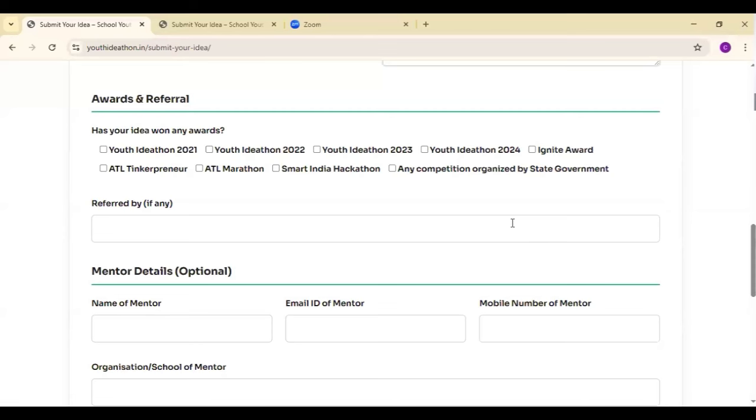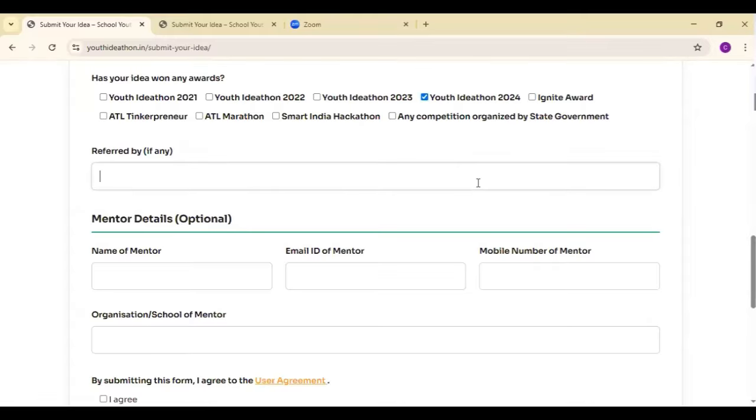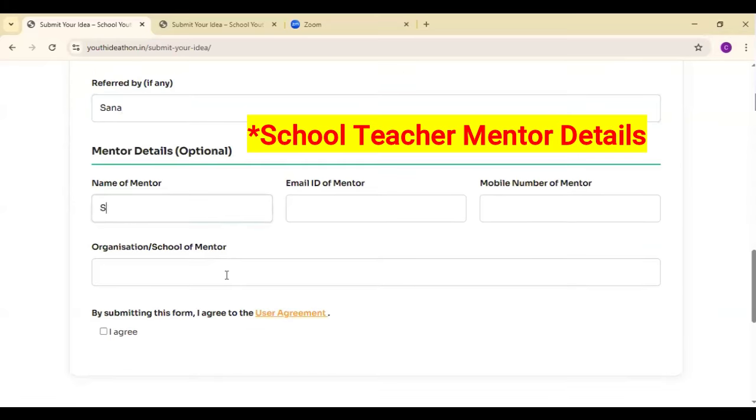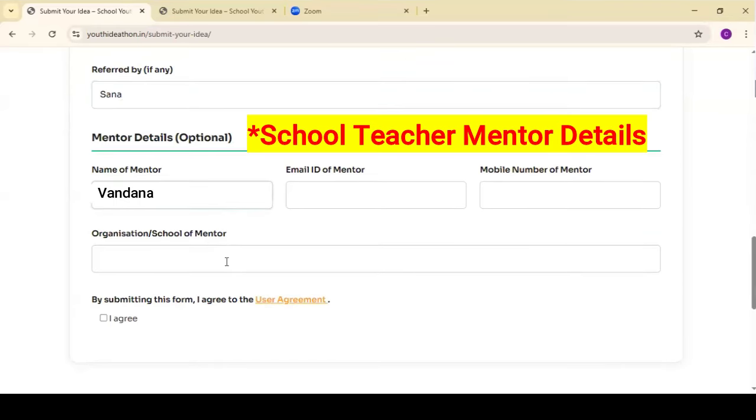Okay. Then has the idea won any awards? If yes, then take one of them. I'm just selecting Youth Ideathon 2024. So the main question is referred by, if any. In this, you have to tell the name of the ambassador, student ambassador, if there is a name who is just referring your name. So you have to just write the student ambassador name over here. I'm just writing Sana.